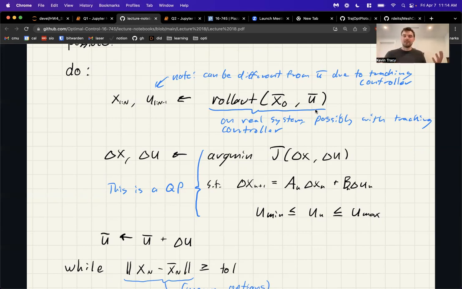So if I had a feedback controller inside the rollout, which we don't have in this case, we're just doing feed forward control right now. But if I had that, I would have a different rollout U than I do for my U bar. But because we're just doing a feed forward rollout, this U bar is the same as the U that comes out of here.